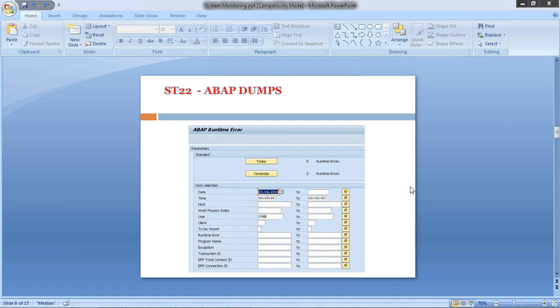Hello everybody. So today we will see about one more activity for system monitoring, which is ABAP dumps. You use the transaction code ST22 for looking at ABAP dumps.